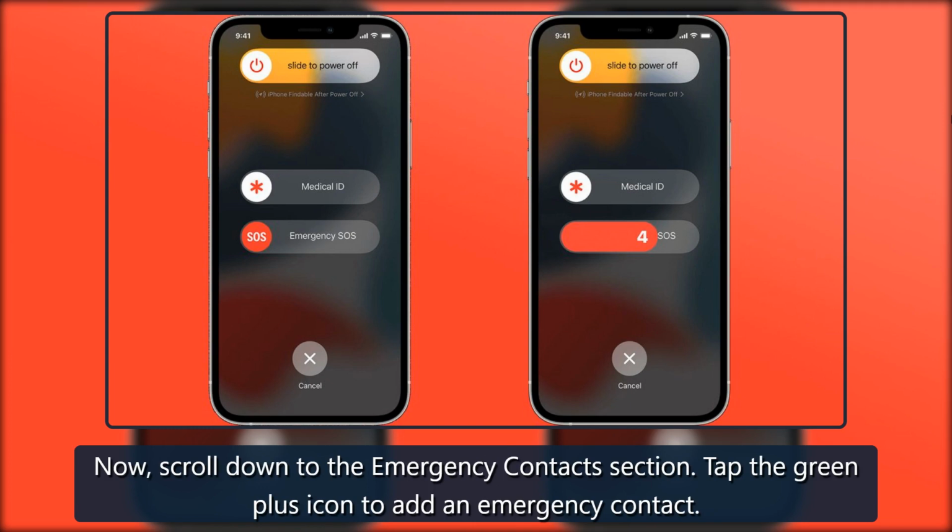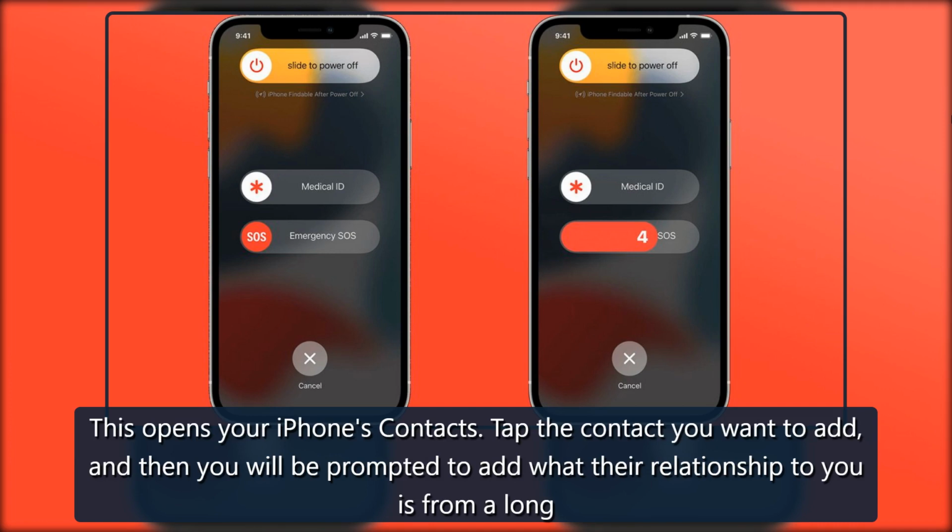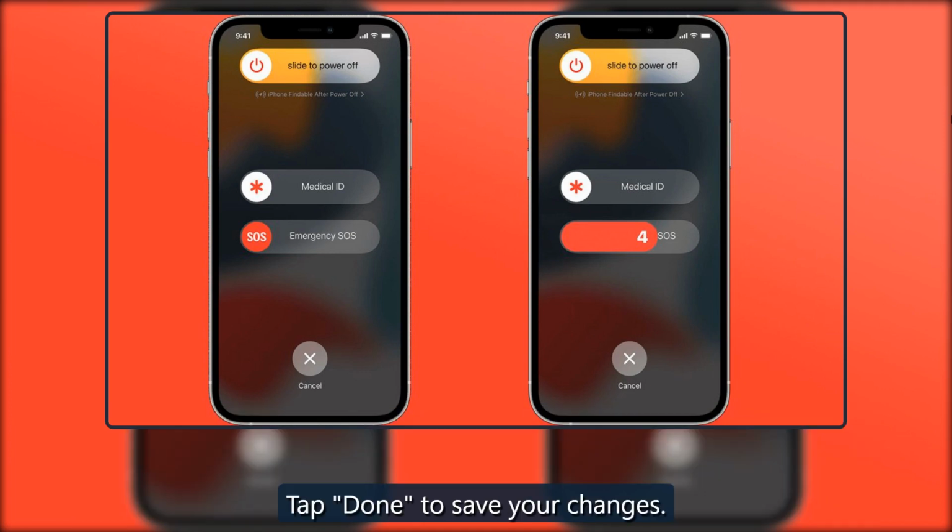Tap the green plus icon to add an emergency contact. This opens your iPhone's contacts. Tap the contact you want to add, and then you will be prompted to add what their relationship to you is. Tap Done to save your changes.